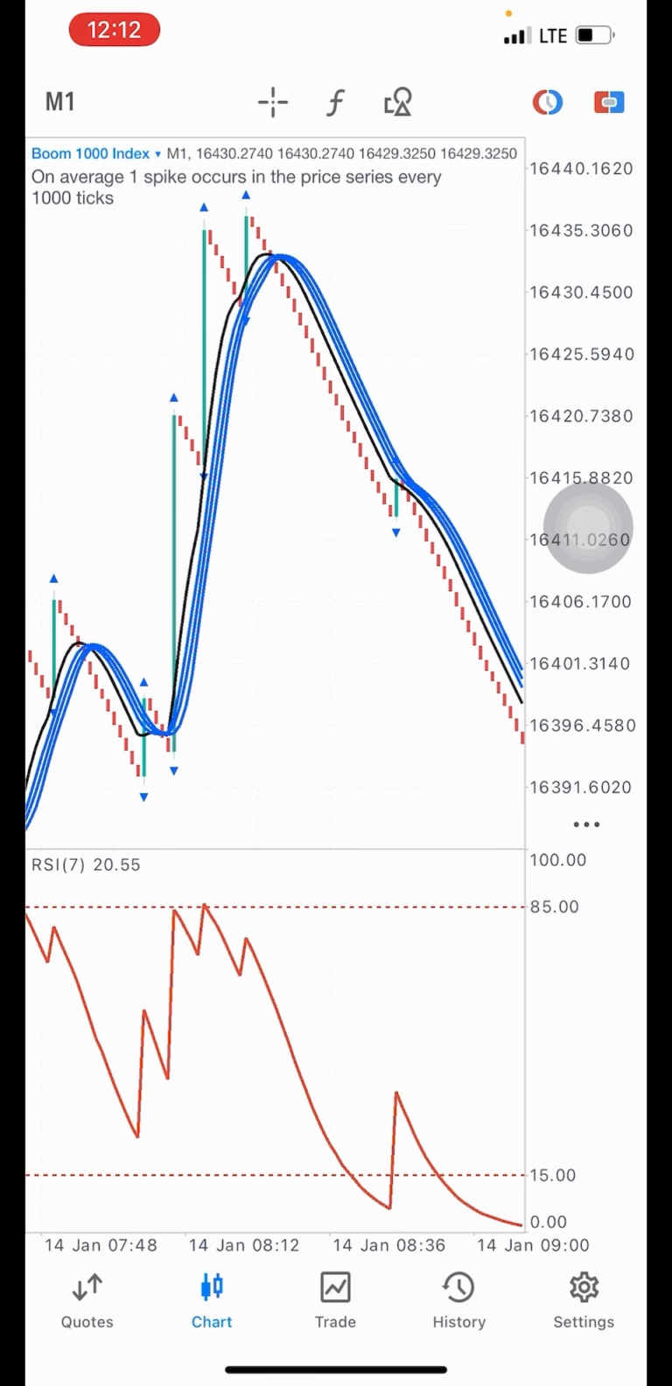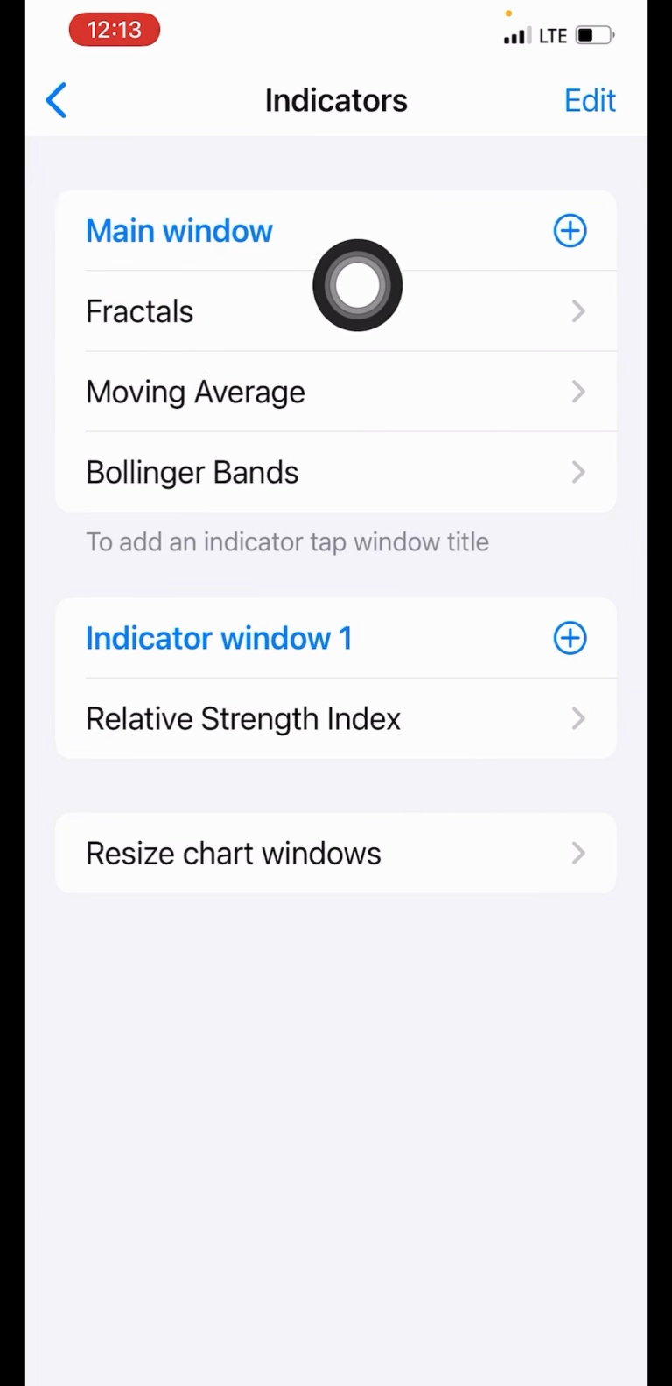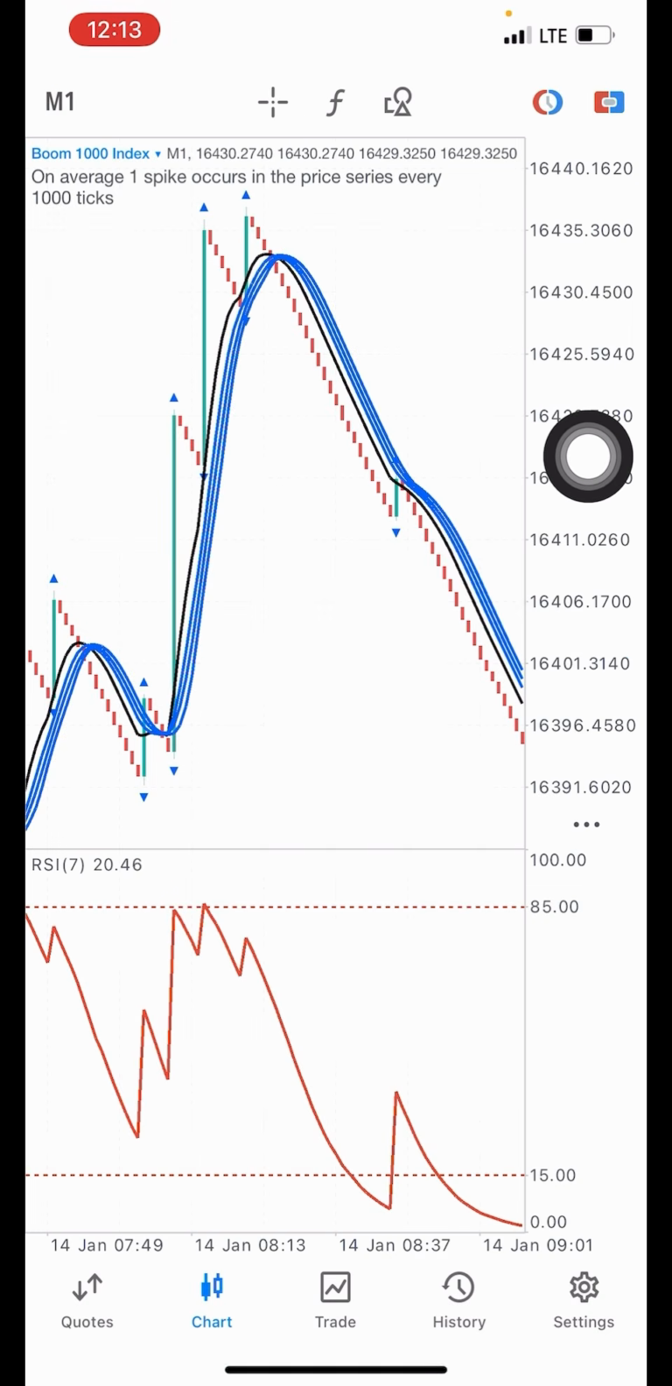So once you add the indicators, all right, on these 3 indicators here, you are going to have these lines here on your main chart. All right, you can see this is the black moving average, and then these 3 blue lines here are your Bollinger Band lines.